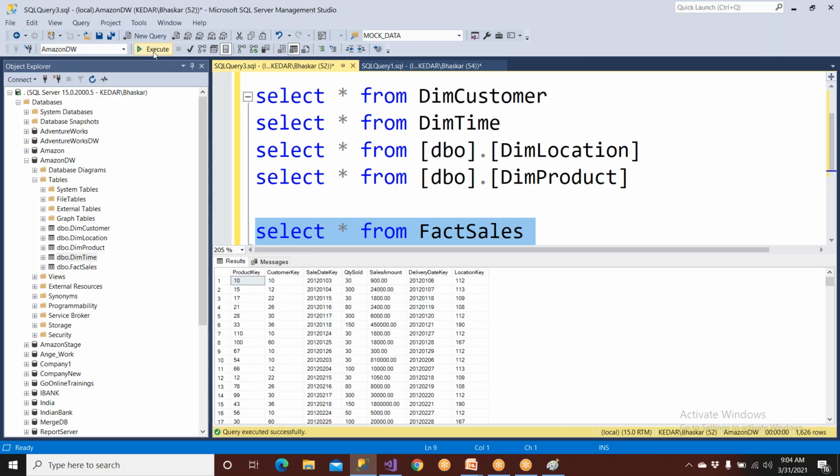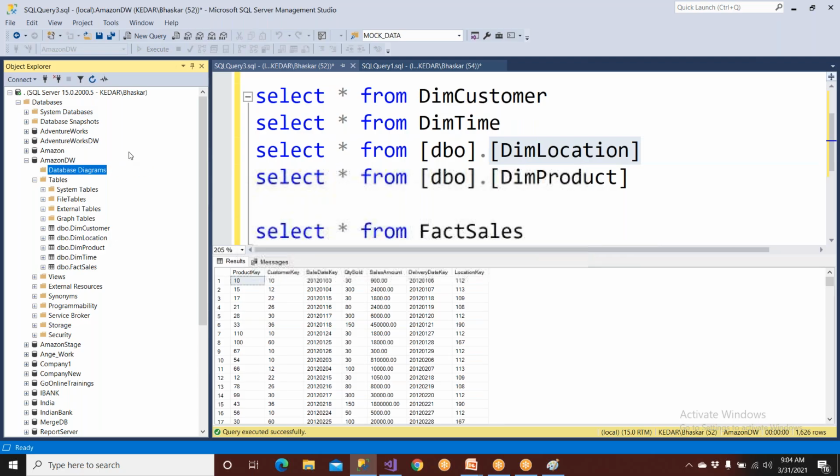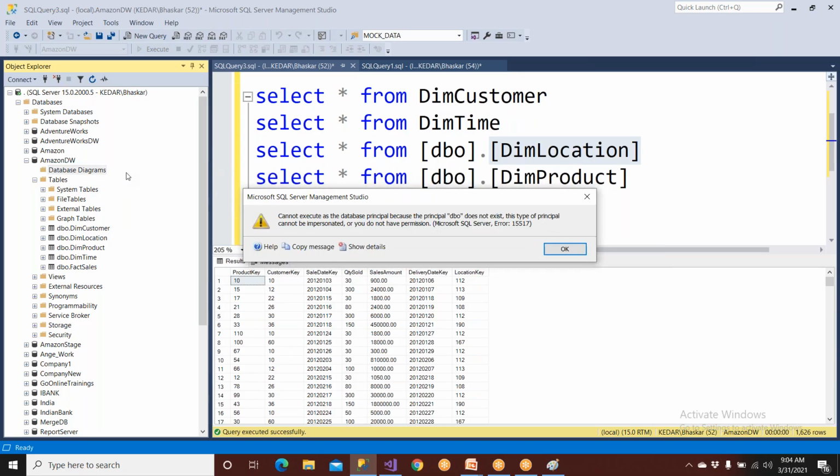Clear? But the only thing is how each table is linked. That's what is important. Primary key, foreign key linkages you should know. So to get this, I need to understand how this table and this table are linked, or this table and this table are linked, and what the primary key and the foreign key are. To do that, I right click on this and say new database diagram. It is giving me a warning: cannot execute the database principal, because I'm getting some issue.